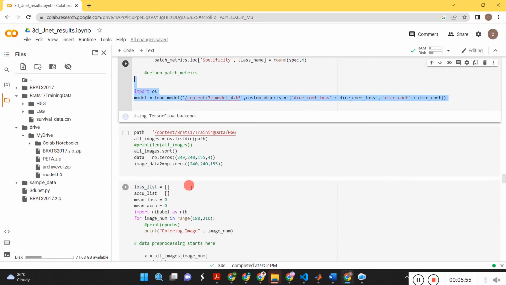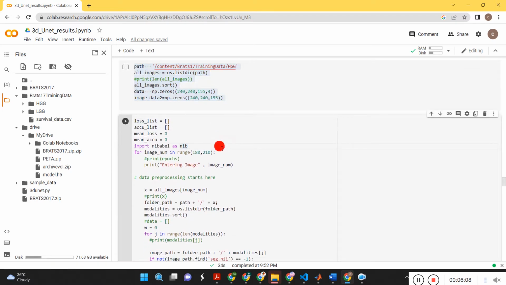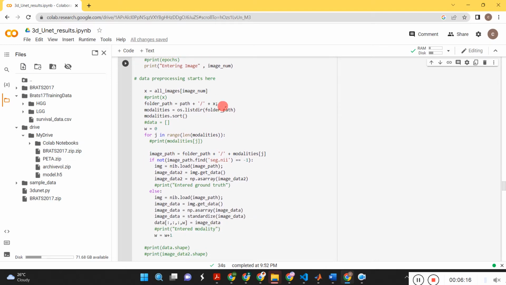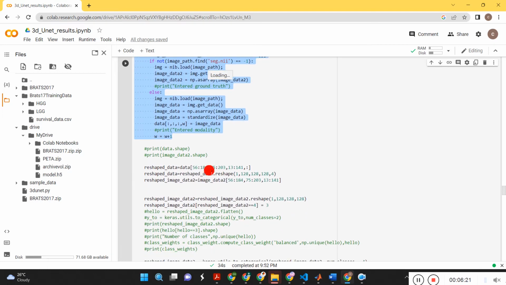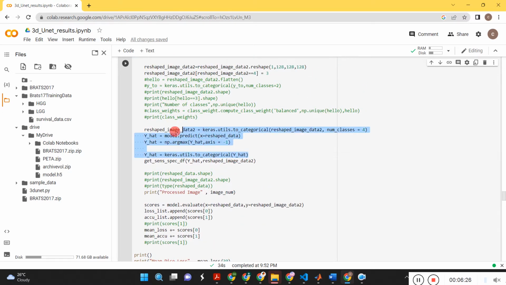Then load the model. Once we load the model, we can give the path of the 3D images to check out the test outcome. Here you can enter the input image, taking the folder file and the data and corresponding ground truth, reshape the data. Then we are going to test with model.evaluate on the reshaped data.